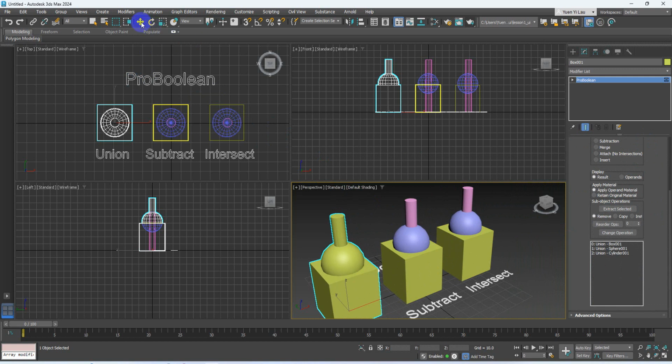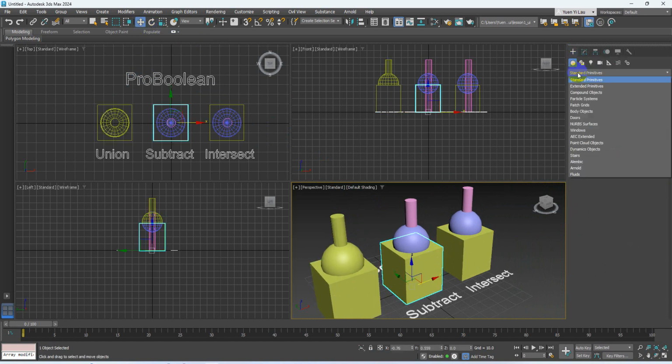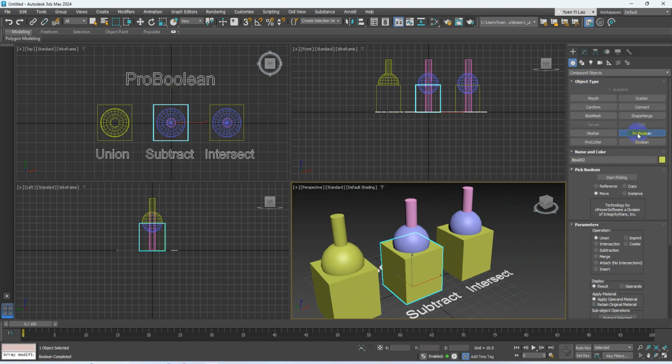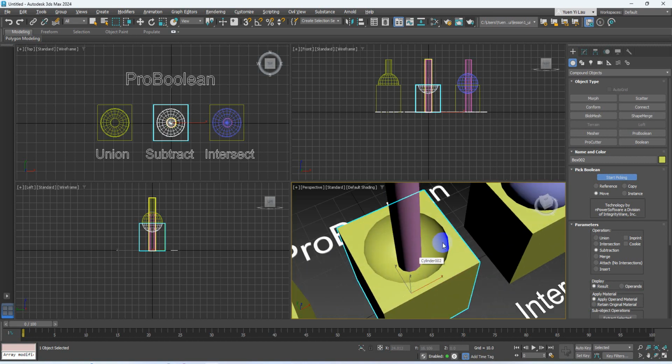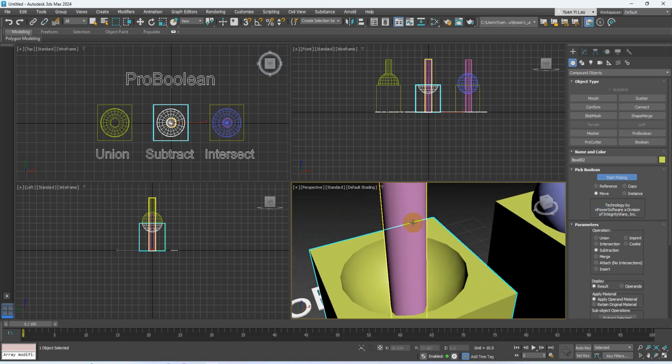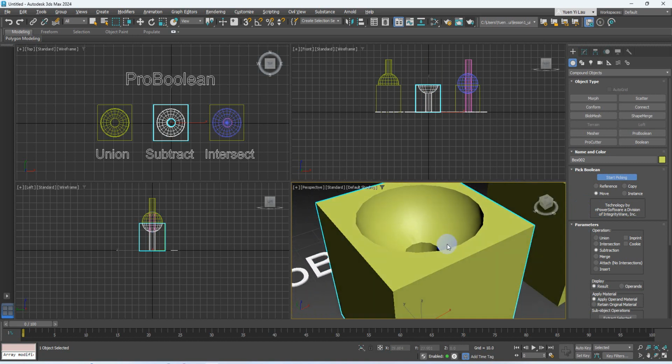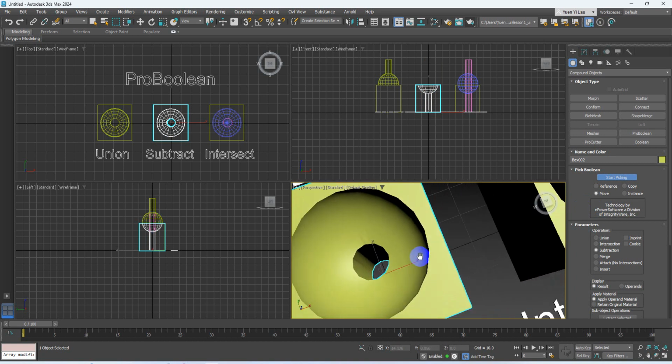Okay, I select the second group. Go to compound object, Proboolean. This time I want to try subtraction. So I turn the operation into subtraction. Click Start Picking. Click the sphere. You see, the software helps us remove the volume of the sphere from the box. And if I click the cylinder, it will remove the cylinder volume also.